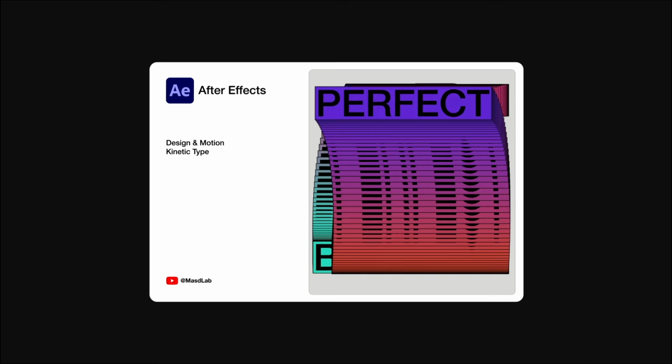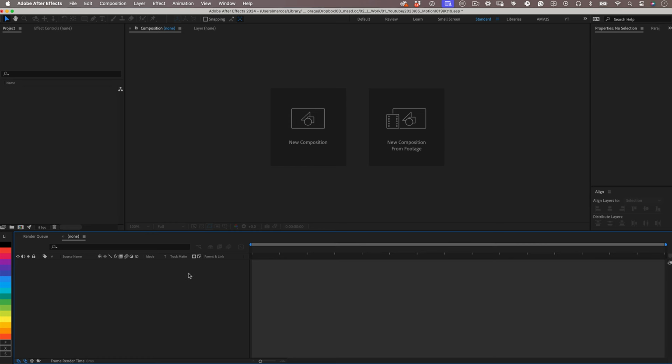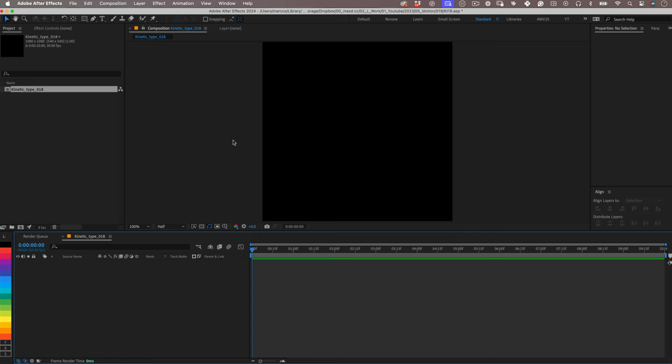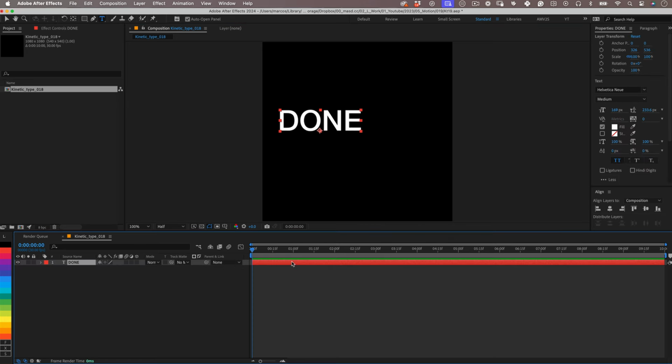So let's go. First, let's start creating our composition. I'm going to name it Kinetic Type 18, going to make it 1080 by 1080 at 30 frames per second and 10 seconds duration, and just press OK. Cool, now let's select our type tool and write something.